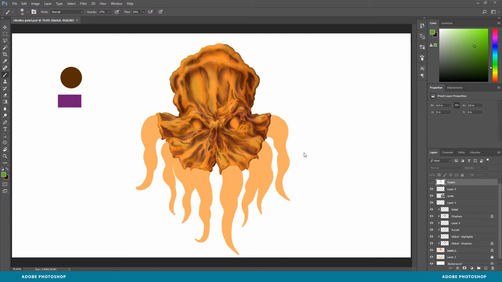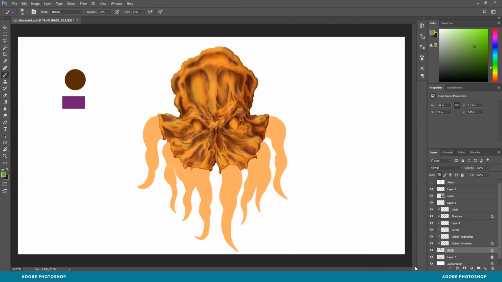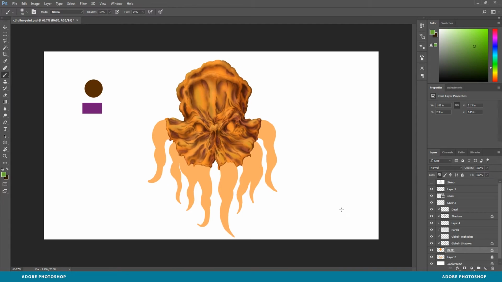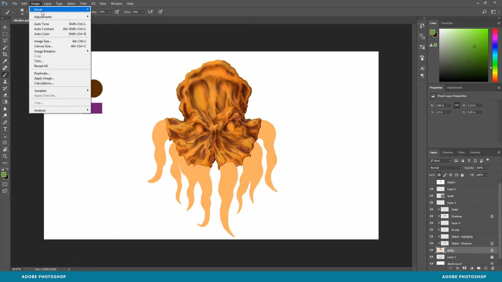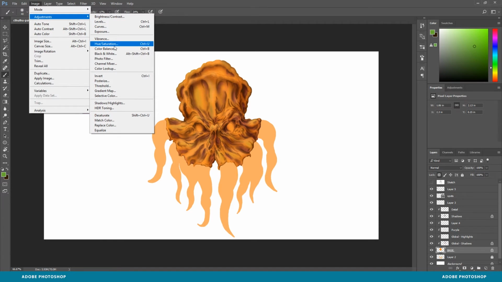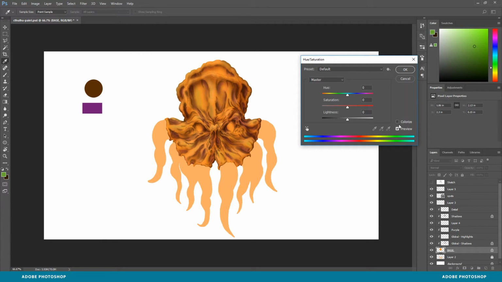So here, let's go ahead and pause. I'm going to go to my base color, which will be this one. I'll call it base real quick, and I'm going to use hue and saturation. You can hold Control U, which will bring that up, or you can go to Image, Adjustments, and Hue and Saturation. What I'm planning to do is change the orange to another color, maybe a beige kind of green, to give it more of a slimy feel.